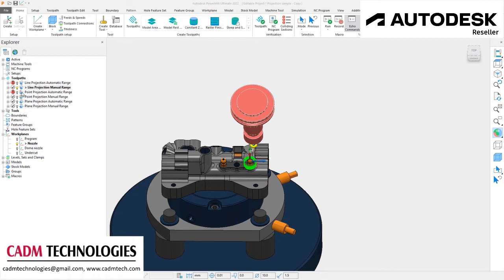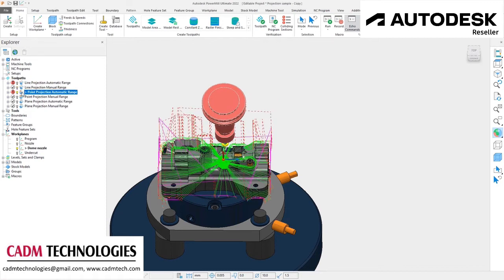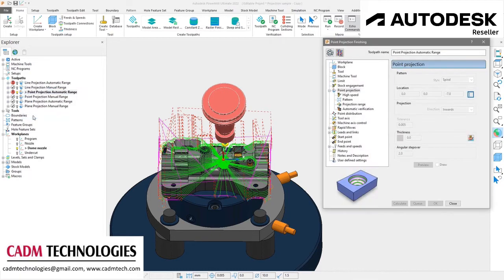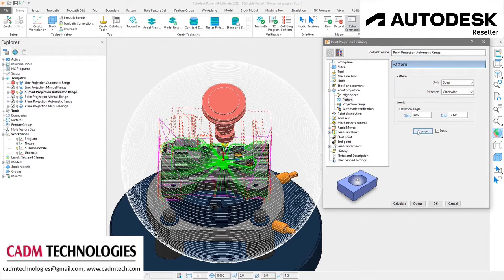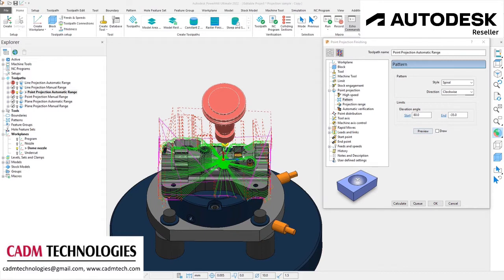Next, let's look at point projection finishing on the second nozzle. Again, we see a toolpath that machines many undesired areas of the part. Selecting the preview shows us how the point is defining the center of the projection sphere, which again encompasses the entire part. The manual range can also be used here to help limit the areas being machined.